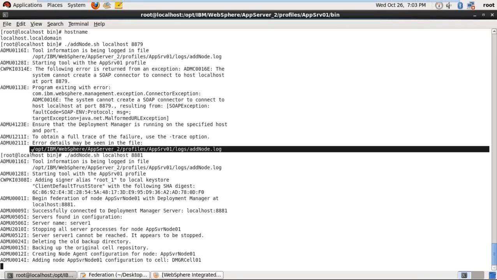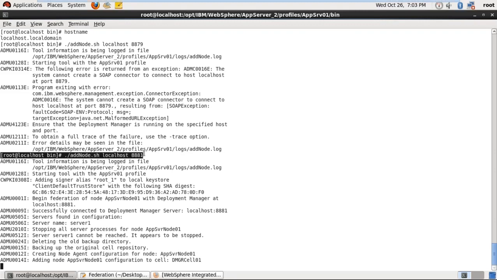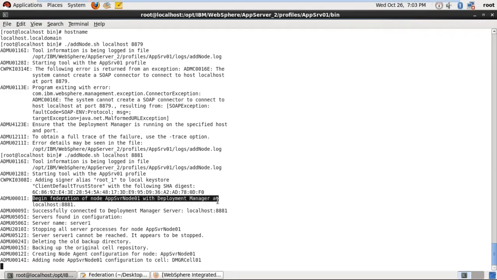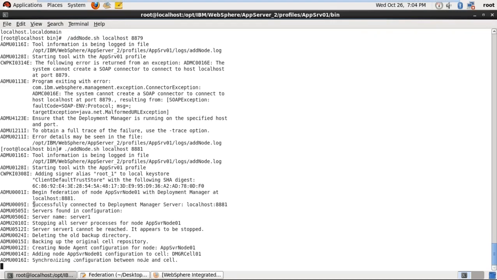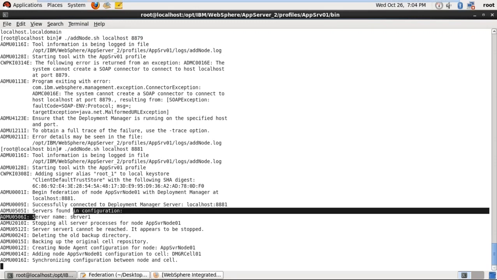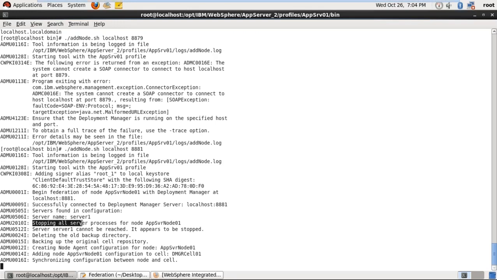So this is the command I have given. Under the app server bin directory, addNode.sh with the host name of DMGR and the SOAP port number of DMGR. Okay. And here if you observe, begin federating, we can see the complete information. Begin federation of node. The node is the app server node with DMGR manager at localhost, and successfully connected to the DMGR server at localhost. Okay, and the server name is server1 in app server, stopping server1.